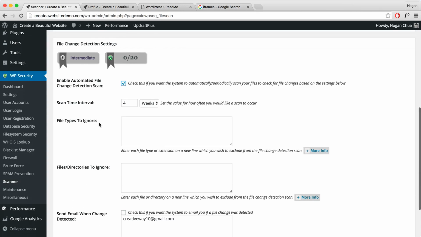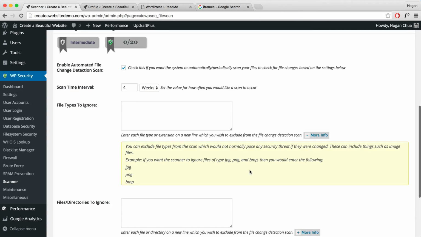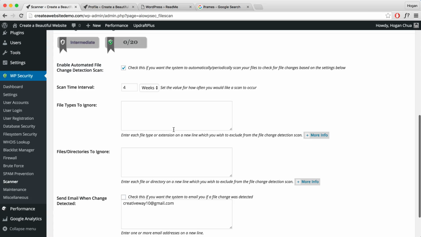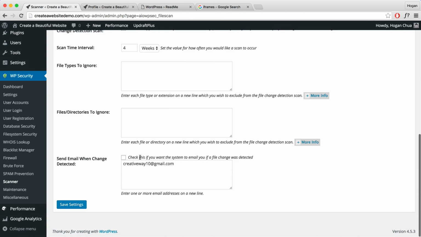And sometimes you might pick up stuff that aren't really important. And you can actually enter in the file names here, so it actually ignores it. Okay, so if you click on this, then it'll actually provide you some more information of how to do that. Okay, we're going to leave that there and not going to tick that. And then I'm going to save the settings.